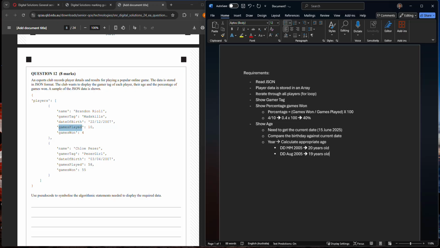So we have to compare the month. If your birthday month is later than the current month, then you haven't celebrated your birthday. What if your birthday is the 17th of June? Then you are still 19 years old. So we need to figure that out in the formula. To get 19, we just offset the 20 years by 1 because you haven't celebrated the birthday. Those are the functional requirements that we need.